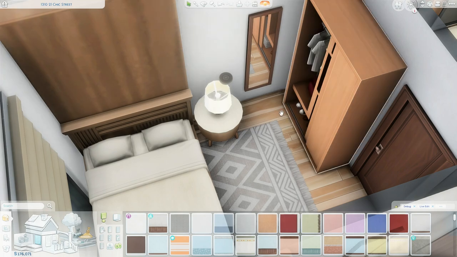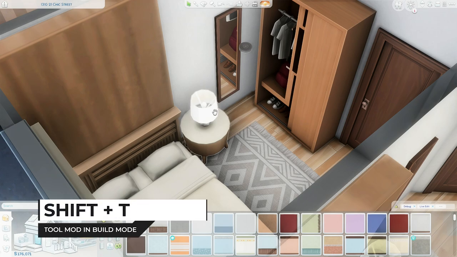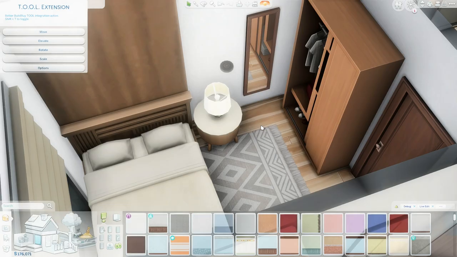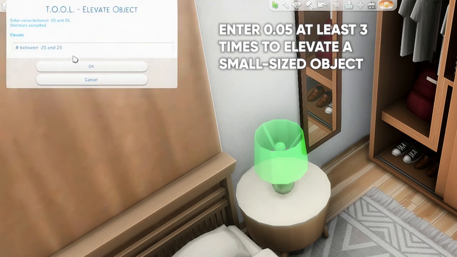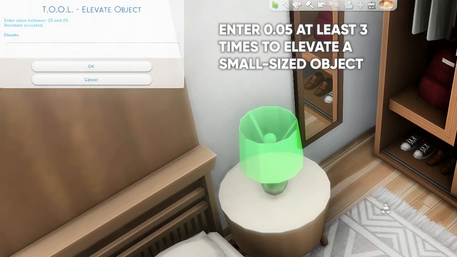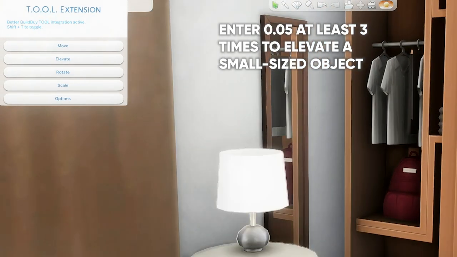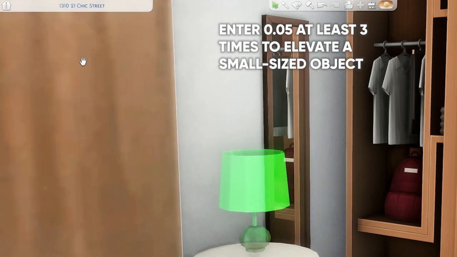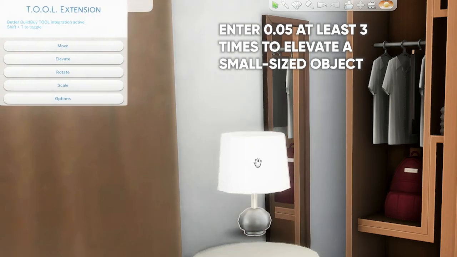So the tool mod is very useful in this aspect, both when you elevate objects and when you bring them down. To access the tool mod in build mode, press Shift T. Then you select this object, this lamp, and you elevate it. Usually if it's small, I only elevate it by 0.05 because I don't want it to be too high. So it's only 0.05 up. You can see there's a slight movement upwards. Next, you do another one. I like to do this at least 3 times. So I'm just elevating it upwards, and I'm going to deselect it.